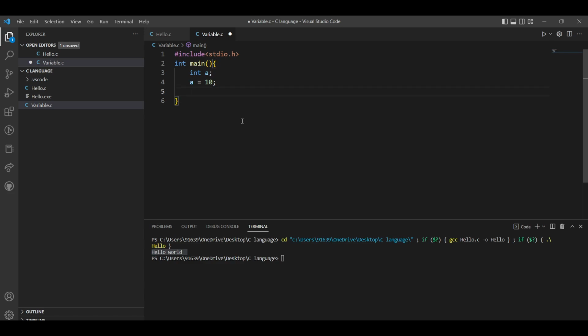So in simple words: don't use keywords; don't use a number as the first letter; and don't use spaces between variable names. So these are the three rules.